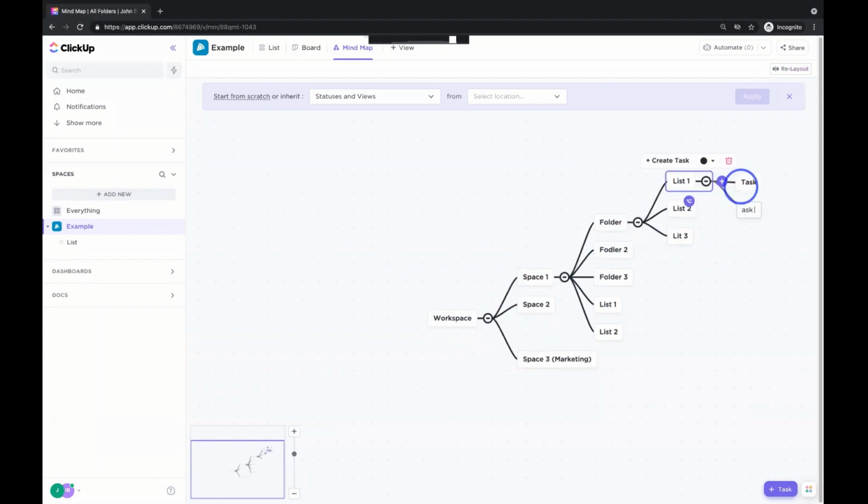Remember, your tasks are your units of work, okay? So anytime you're doing something, you're going to add a task, and those tasks are going to contain the work that you're supposed to do.